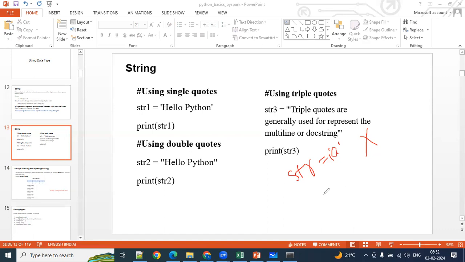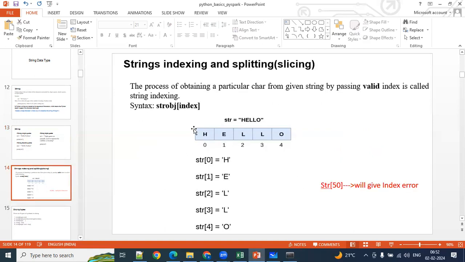Since it is stored in the backend in the form of a list, the index always starts from 0. So when you say str equal to hello, in the backend it is stored like this, in a list format indirectly. The index goes 0, 1, 2, 3, 4 and so on. When I say hello space Python, space is also a character, so it takes that space also, and the numbering continues.